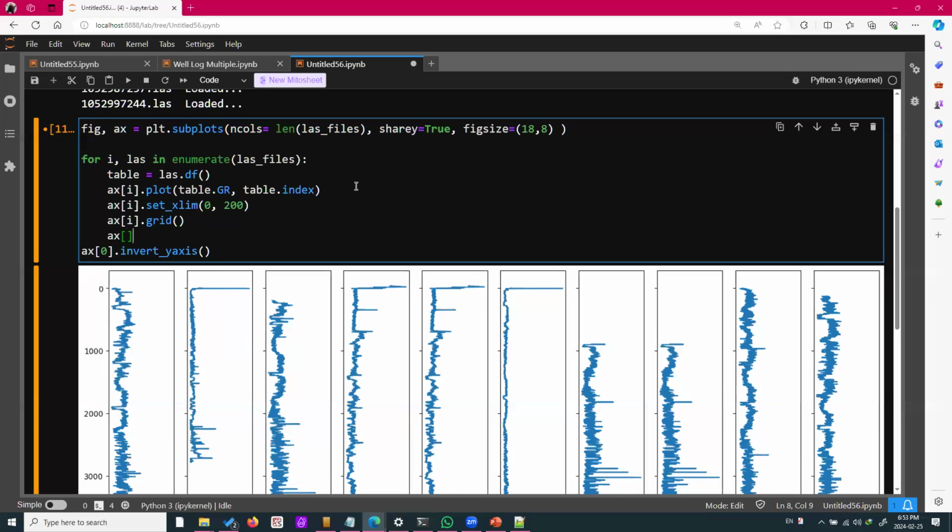One more thing that we can do is we can also activate the title. So set title, because now each track has a gamma ray value for a given well, but that given gamma ray is not indicative of which well it's representing. So if we have a title on top of each well, that will be awesome. So it's going to be something like files of i.